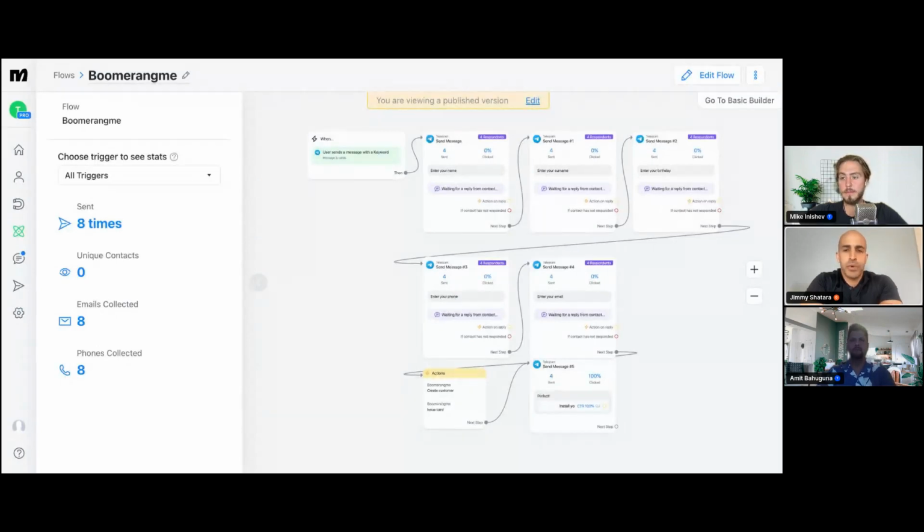Yeah. I don't know if we're going to cover this. I know you started talking about triggers. You know, looking at what we can trigger back from Boomerangme to Manychat and relaying that to creating rules in Manychat based upon those actions. Is that where you're going?